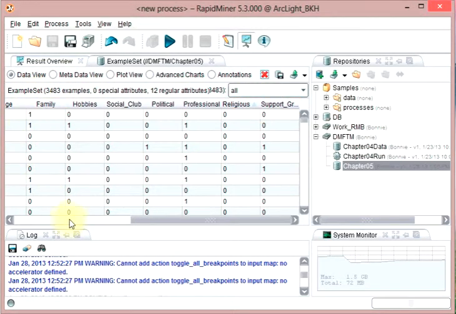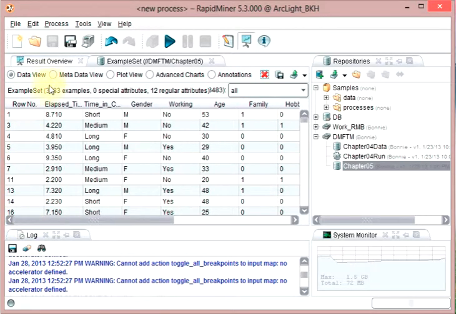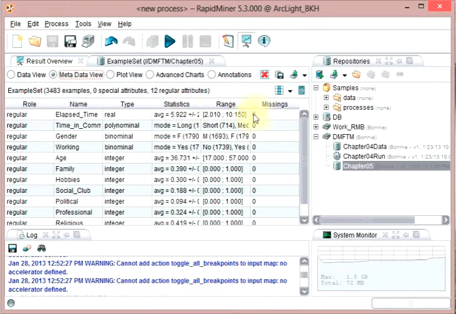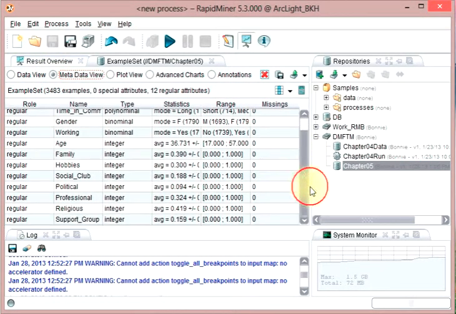So we can look at this from the data view here, seeing all this, and we can look at it in the metadata view, and we note that we didn't have any missing data in any of these columns. So we've satisfied ourselves that the data has imported correctly. So now we have to go on to the next step here.